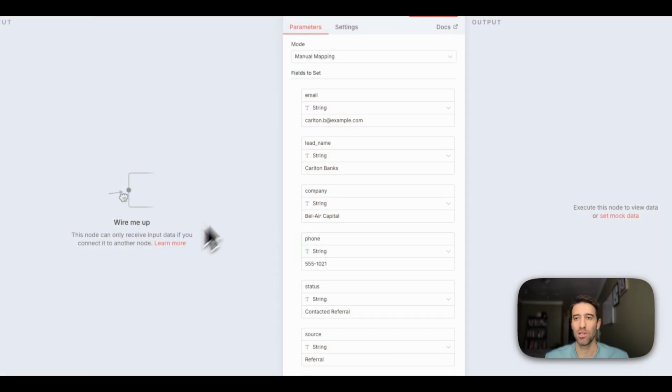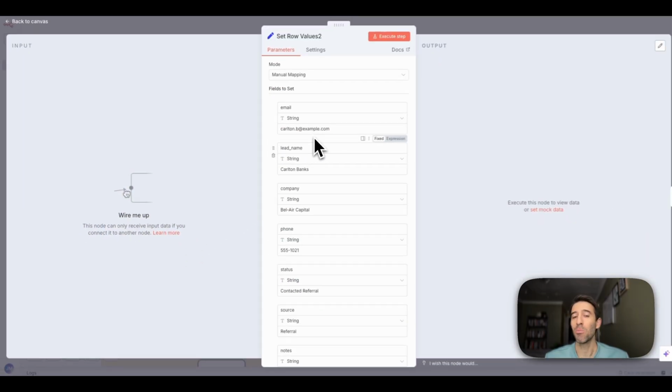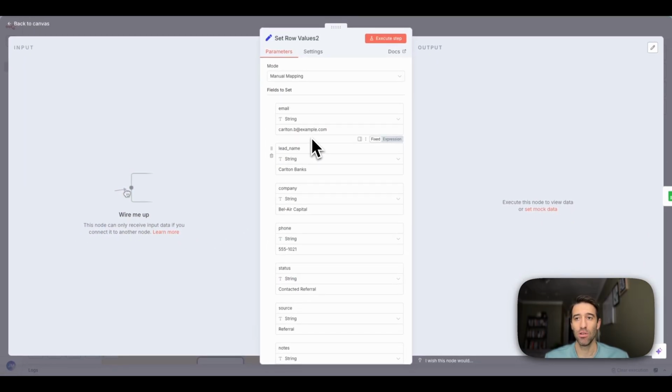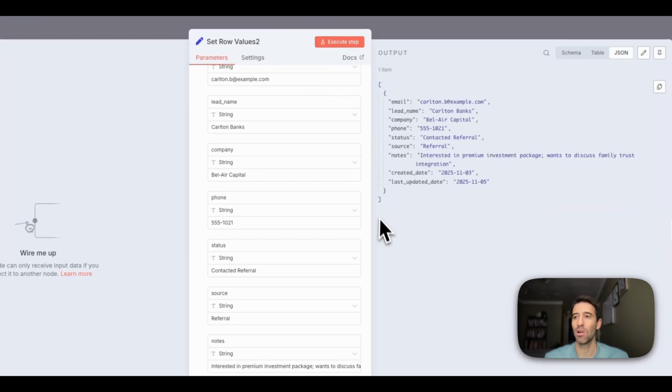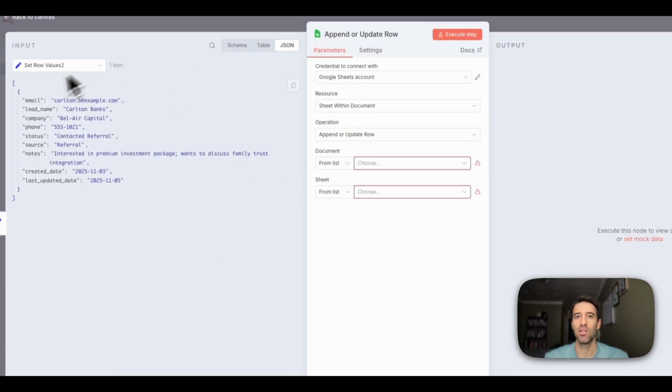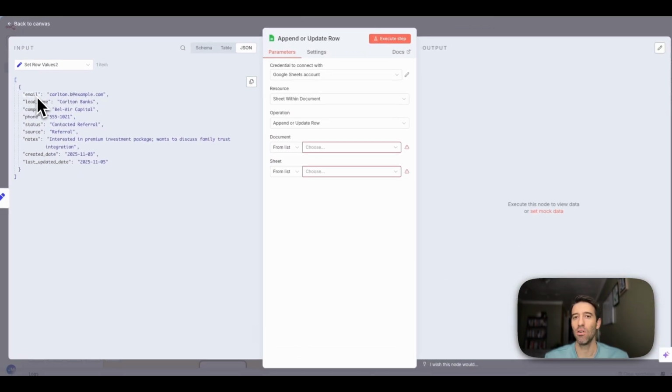So we're going to go in here into our set rows value, and we're going to add a completely new value to our sheet in this case. We'll execute this step, and we're going to create a new lead. So this time it's Carlton Banks from Bel Air Capital, and he is interested in a premium investment package and wants to discuss family trust integration. So now that we've executed that, we'll have access to that on the input side of this node.